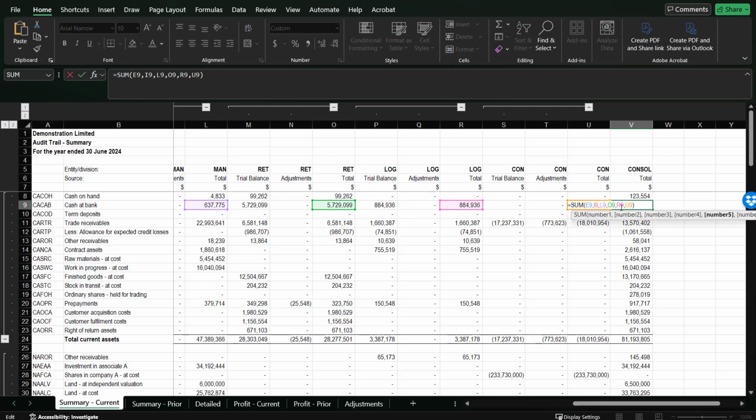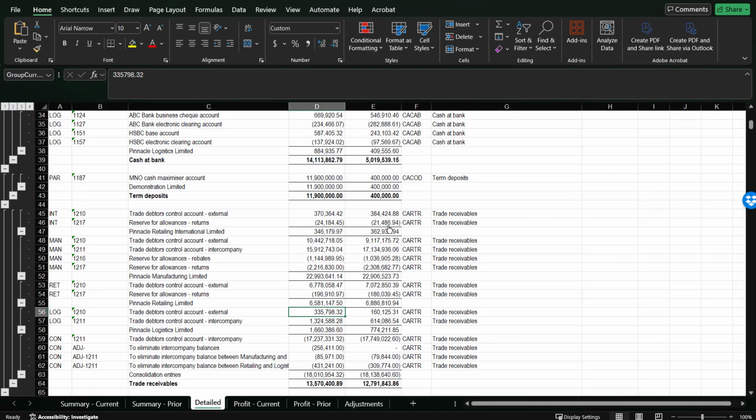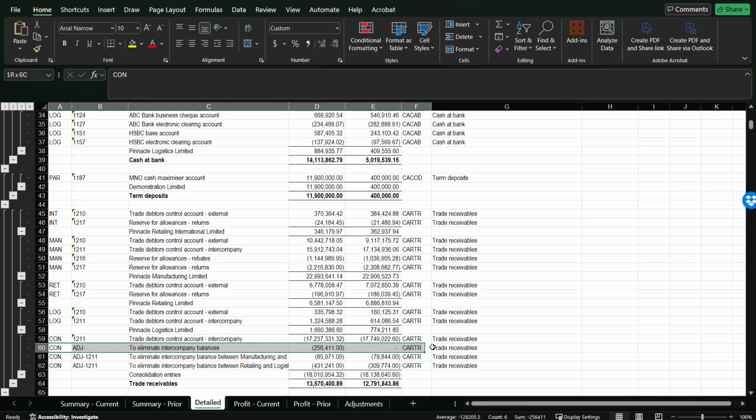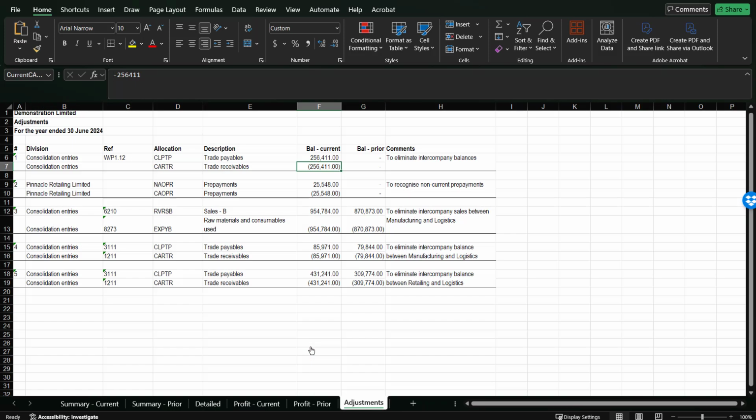The consolidated balances are formula-driven, and the division balances are hyperlinked to the Detailed tab. Any adjustments are also shown in the Detailed tab. Similarly, the adjustments are hyperlinked to the Adjustments breakdown, forming a complete audit trail for our consolidated report.